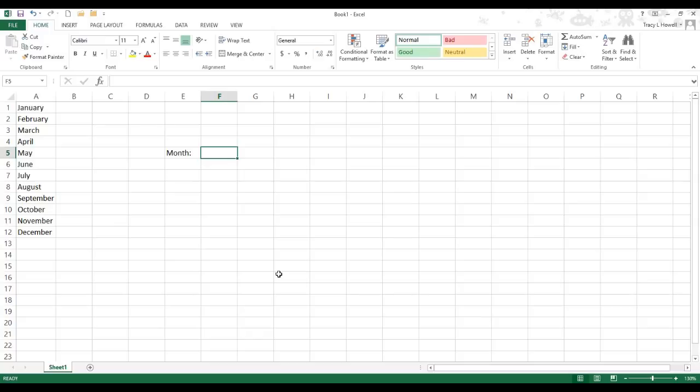What we're doing is restricting the type of data that can be entered in a particular cell or range of cells. So in order to do that, you go ahead and select the cell or the range of cells to which you're applying this validation rule. For our example today, we're going to create a drop-down list in cell F5 right here beside the word month that includes a list of the months of the year for our viewers or users of the spreadsheet to select.